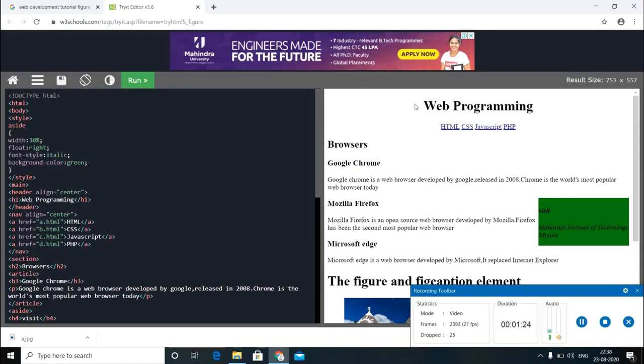Okay. So you can notice the output web programming is printed in the center of the screen. After that, you have to close the header tag. Anything which you want to print as a heading or some introduction about the topic should be enclosed within a header tag.